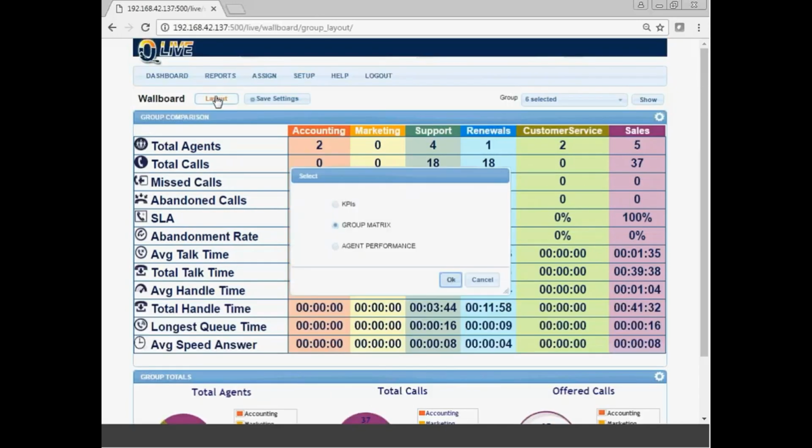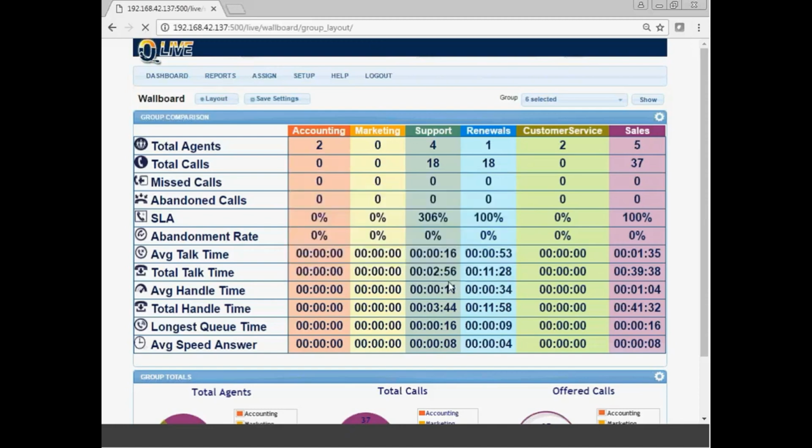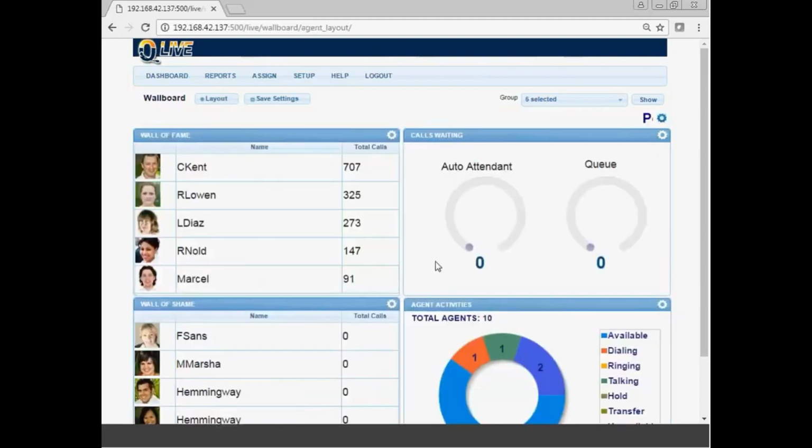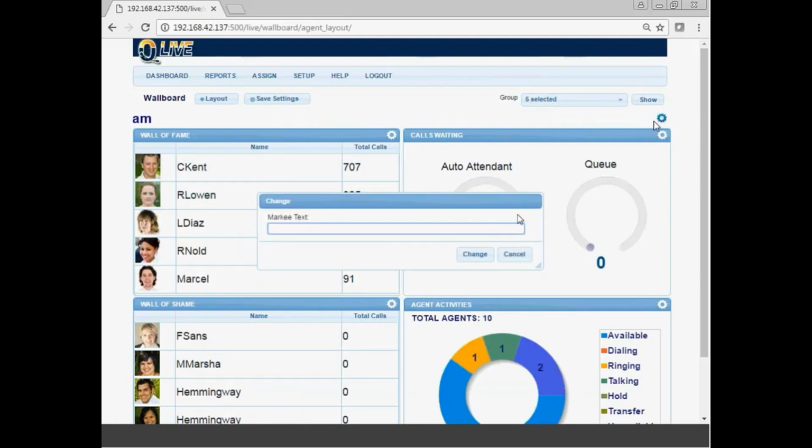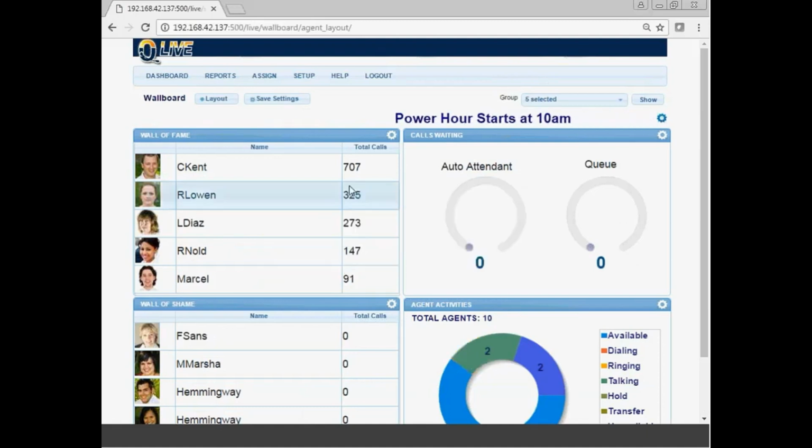Another layout is agent-based. So maybe this is a small office and you're running competitions on who's making the most phone calls or answering the most phone calls. You have a scrolling marquee that you can modify based on what you want to display to the agent. Again, user-defined text. For example, we have a wall of shame. So it looks like Ms. Sands hasn't made or received any phone calls.